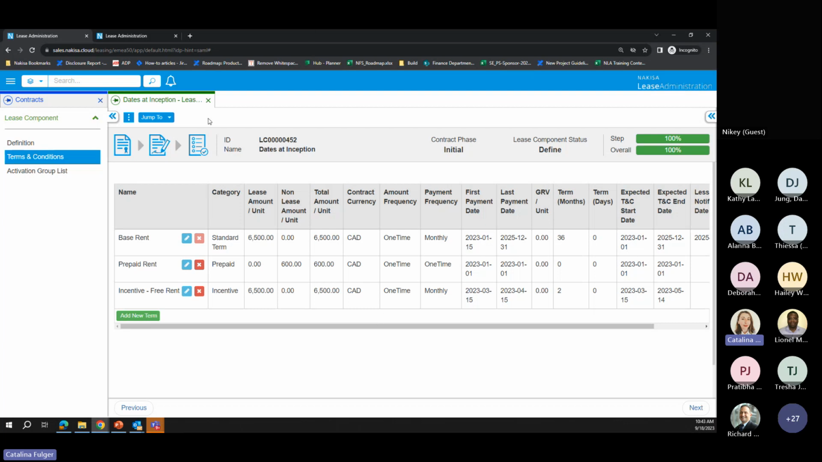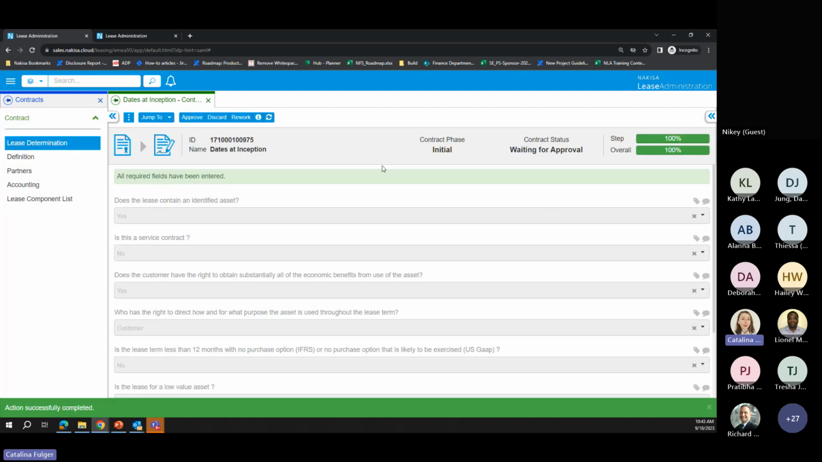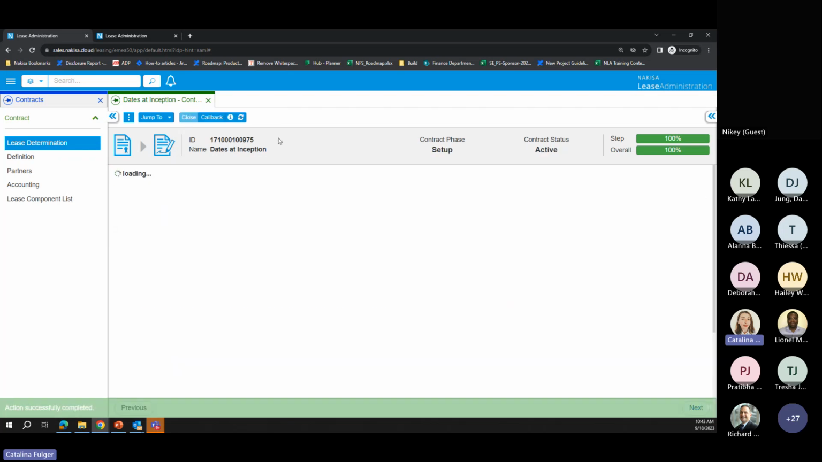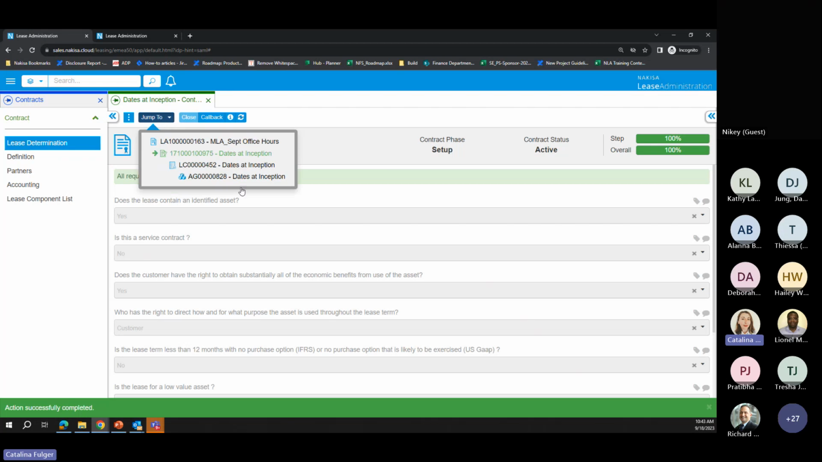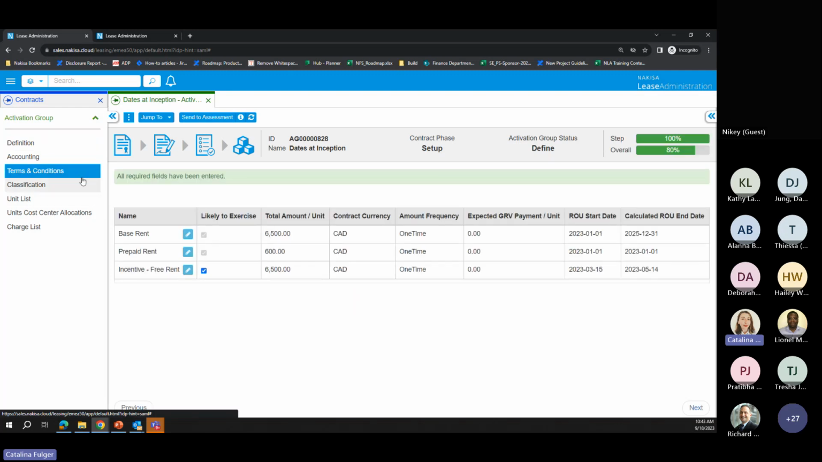So in order for me to showcase that, I will need to approve this contract so we can get at the schedule level. I'm approving. I'm a power user in this build. And now I have the activation group created as I'm approving the contract. And in here, as I'm jumping to the terms and conditions, I can see the terms that I have entered. I have my base rent, my prepayment, and my incentive free rent. Of course, you could have so many others.